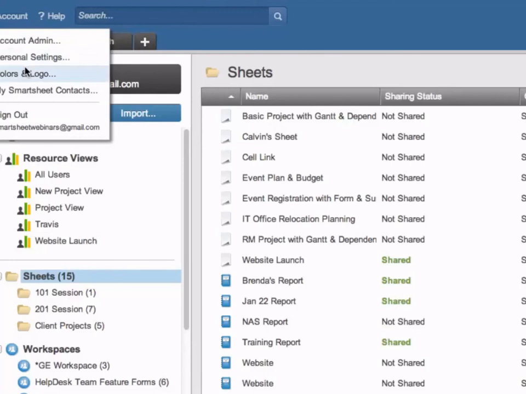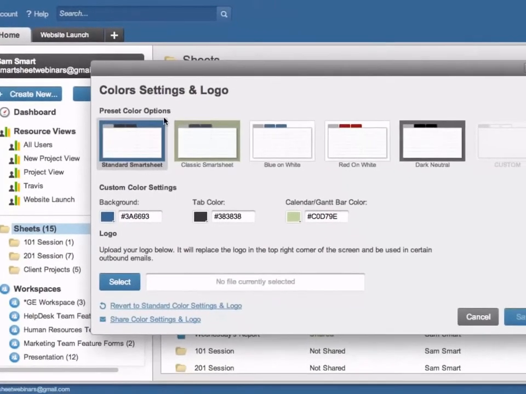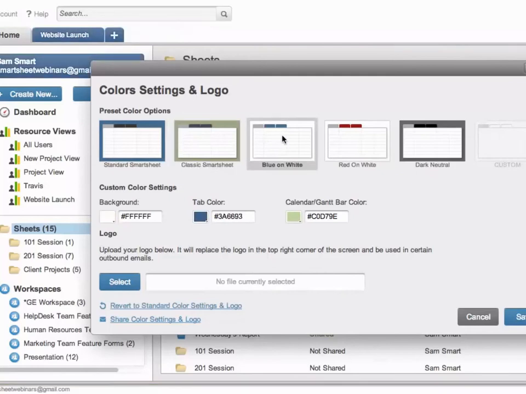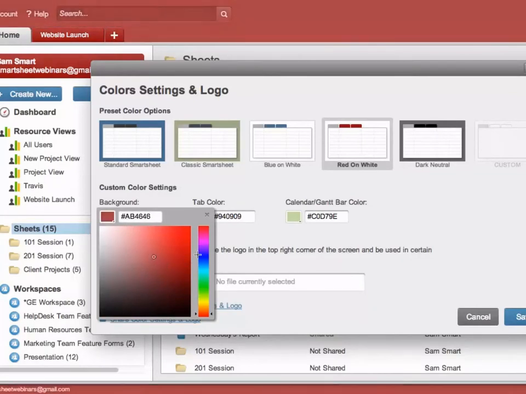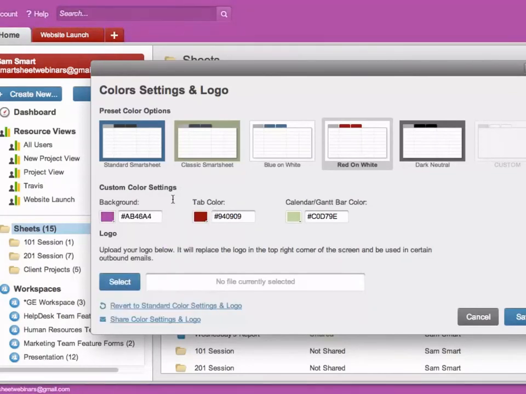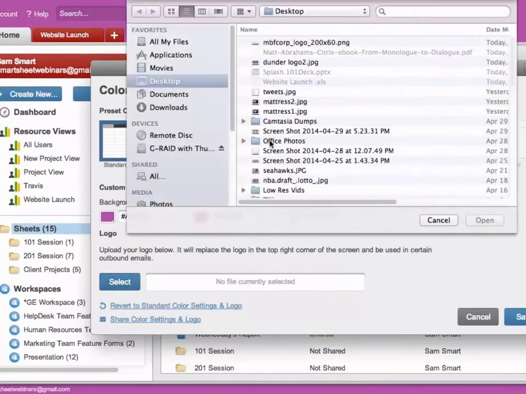The colors and logo will allow you to change the colors and logo for your sheets. You can choose from one of our pre-selected color options, or you can select any of these options from the color selector. If your company has their own 8-digit color codes, you can add them here. You can also update the logo for your sheet with your company logo.